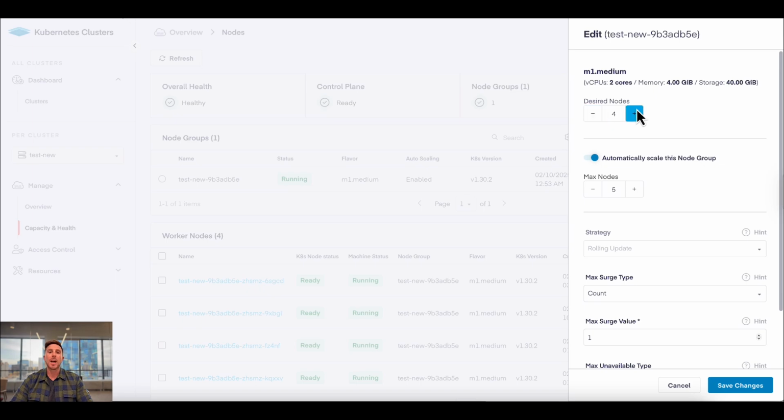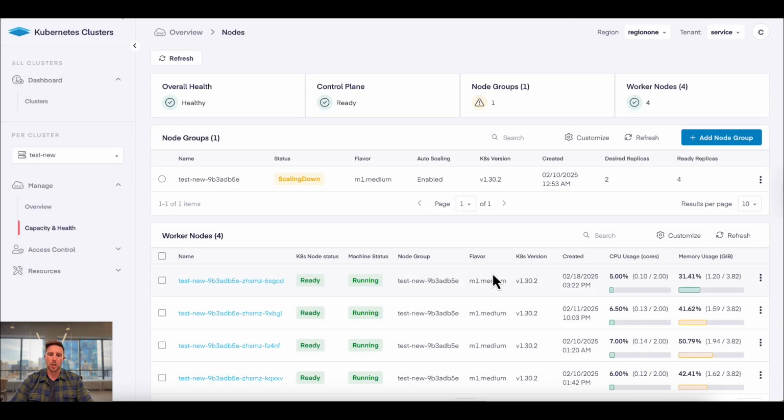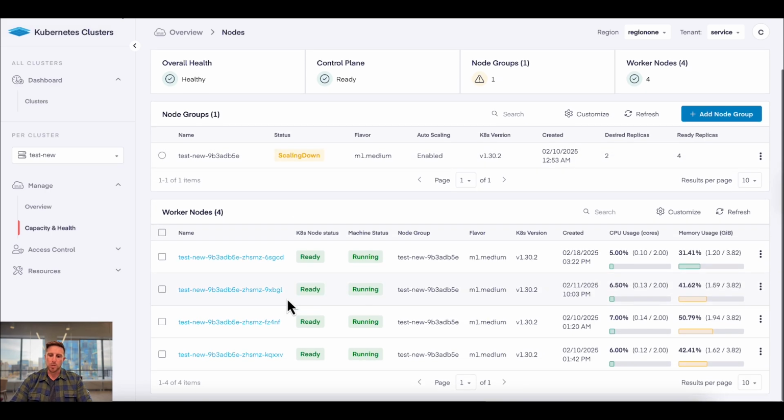Here I can come in, add, remove. I can say I only want 2 desired nodes and I want autoscaling to only autoscale to 3. And I can change the strategy that the scaling happens on. I can click Save Changes. Now I can see immediately that that node group is scaling down and these VMs here will actually get terminated and removed from the tenant that they're running in.